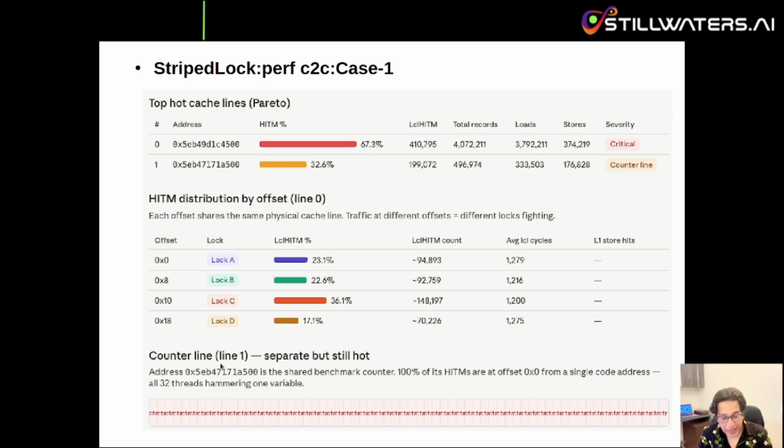And the second line is, of course, the counter line. And the counter line had a lot of true sharing, no false sharing, but a lot of true sharing there. And that's why that stands at 100%.